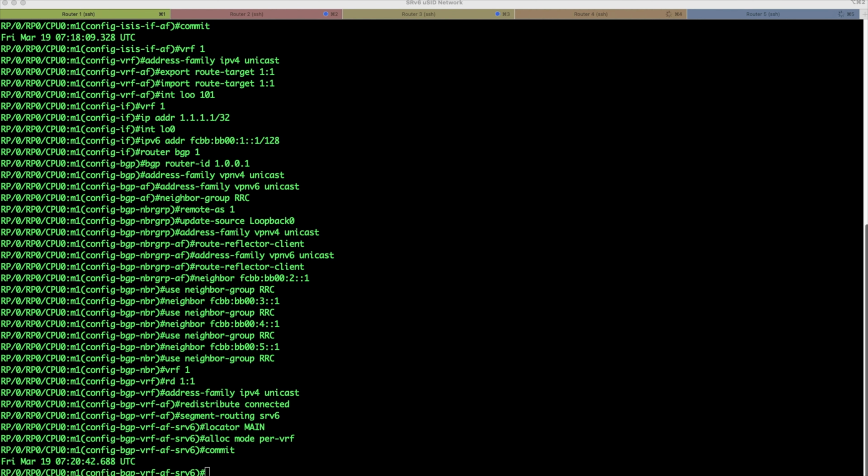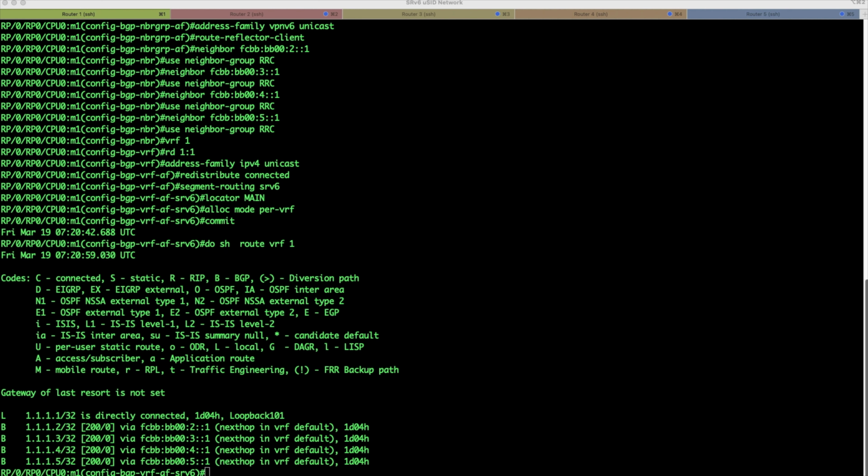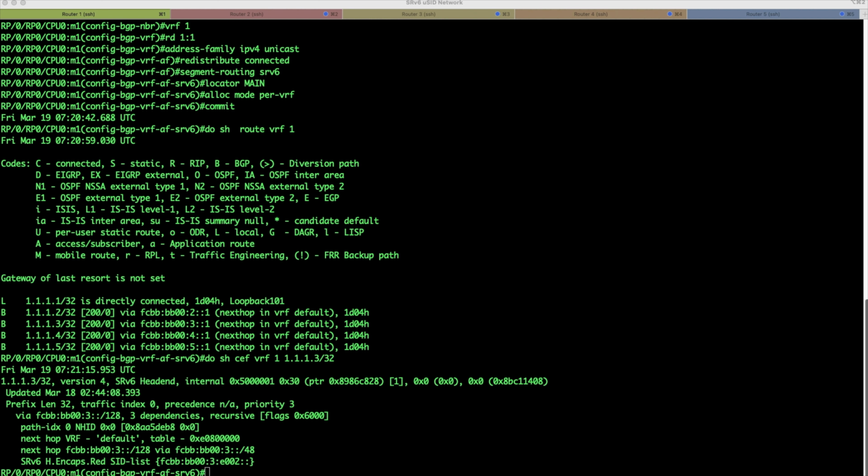We can verify the routing table in a VRF. So we can see all the prefixes from each router on this router 1, and we can check the CEF for the particular prefix, for example, from router 3. And here we can see how it is encapsulated, or what is basically the encapsulation address for that particular prefix.